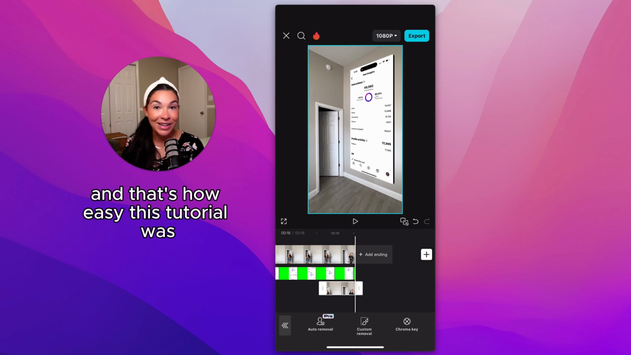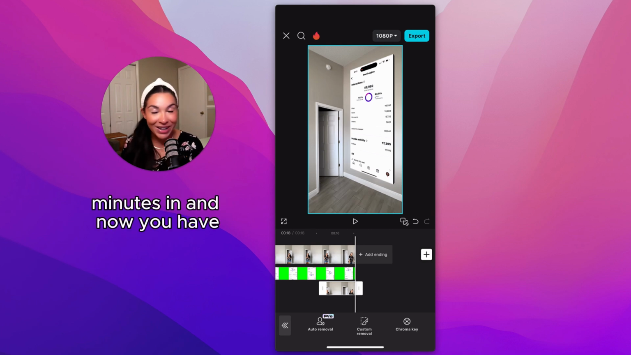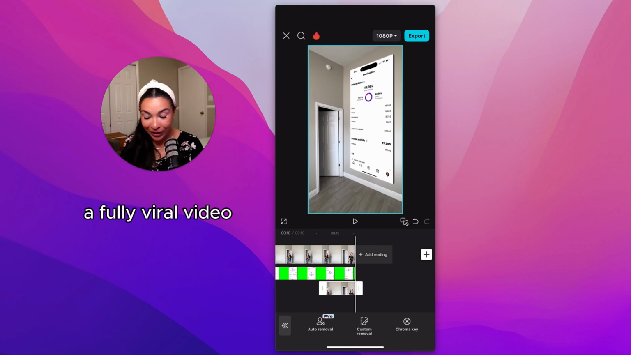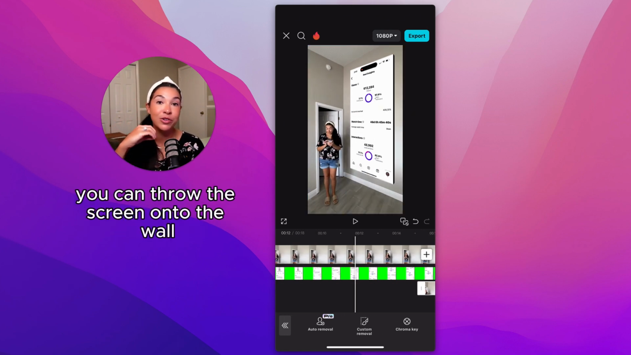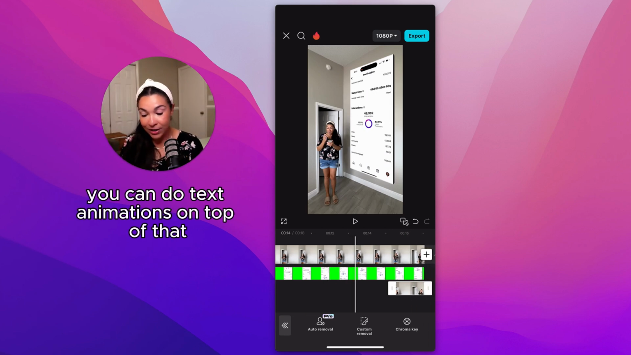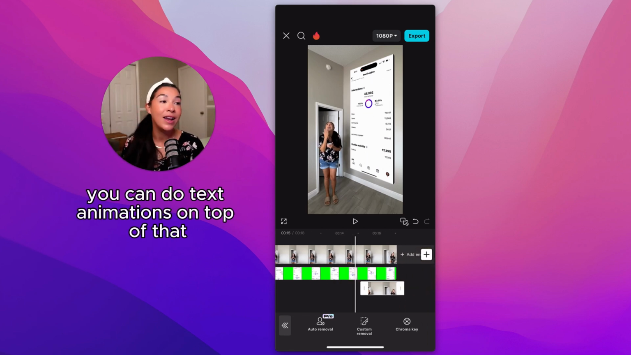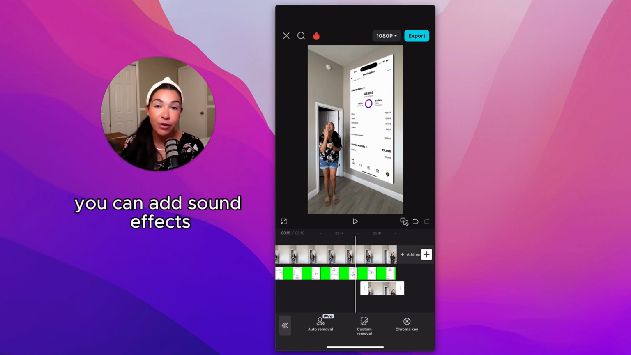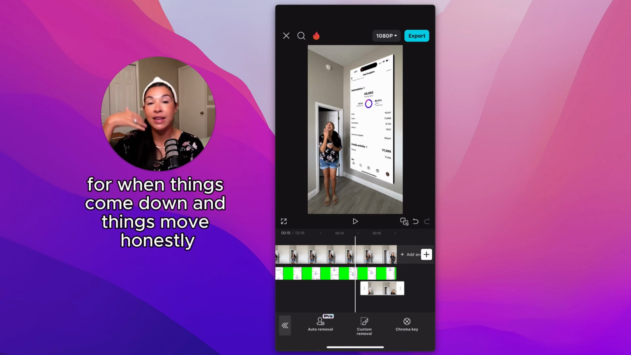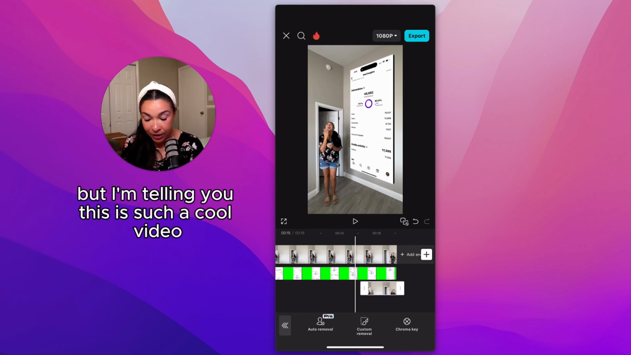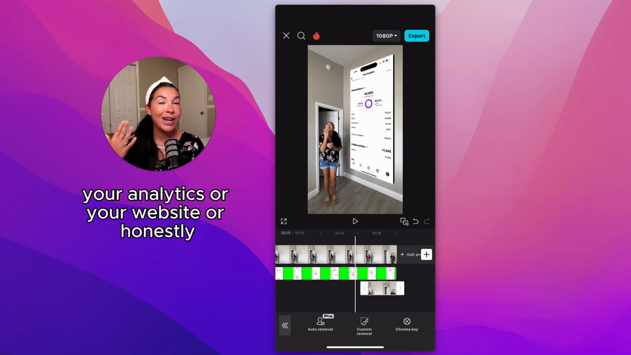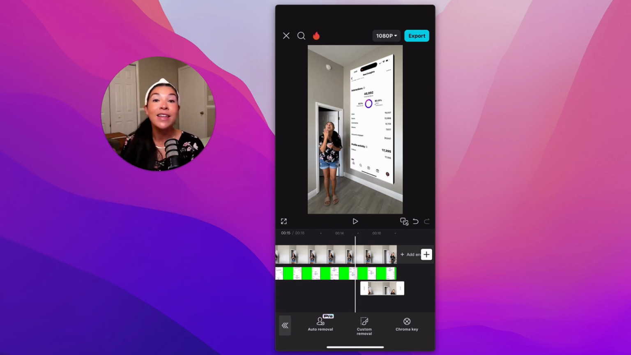And that's how easy this tutorial was. 12 minutes in and now you have a fully viral video that you can do so many things with. You can throw the screen onto the wall, you can do text animations on top of that, you can add trending audio, you can add sound effects for when things come down and things move. Honestly, the sky's the limit with this one. This is such a cool video if you want to show your analytics or your website or whatever it may be. This is such a great video.